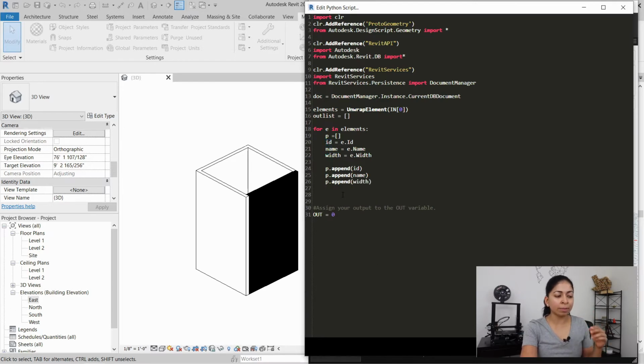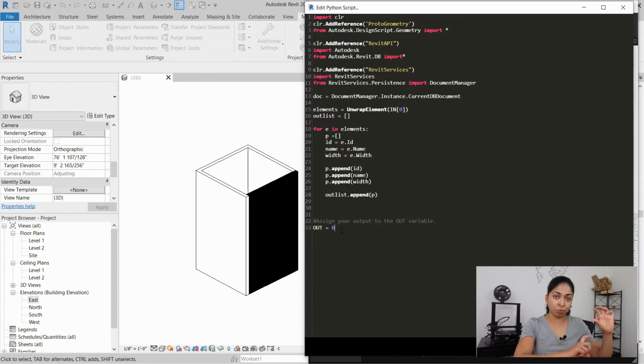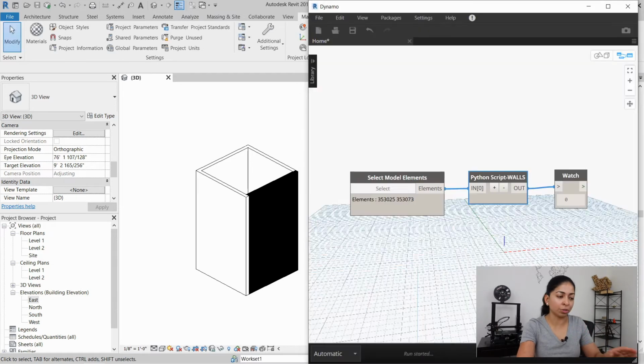Now, the reason why I'm using P and out list, two different lists, is so that in my final watch node, I'm going to see them grouped as two separate sublists. If I append all the data to one single out list, it's just going to be listed one after the other. You're not going to know what data is for which wall. There aren't going to be any separate sublists. So this just makes it clearer when you're looking at the watch node.